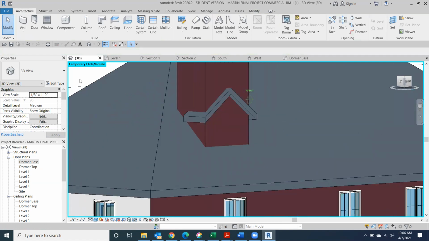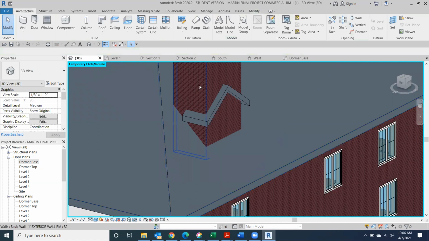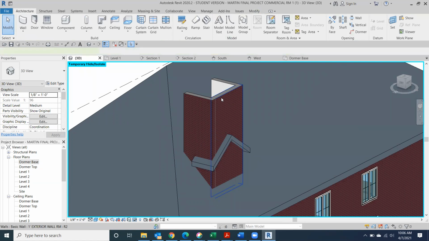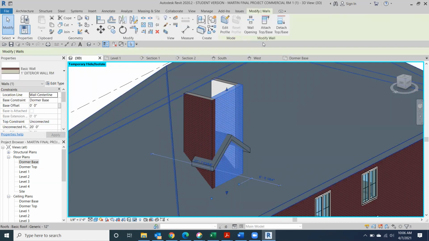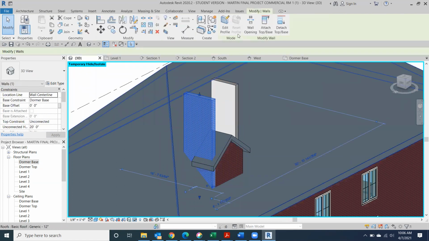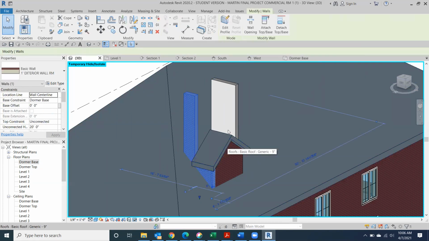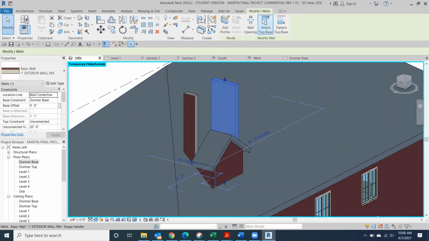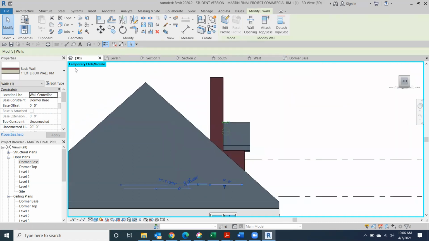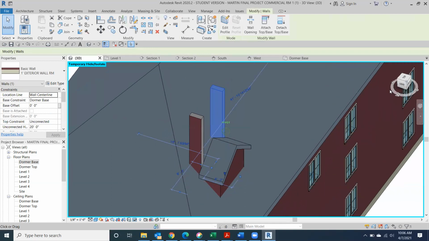So now I want to attach these walls to this roof. Highlight that wall, make it active, attach top to base, and start bringing these guys together. We still have this weird thing right here where these walls are sticking up. That's because when we drew this roof, it had this weird little roof line here. But when we correct that, you'll see how that fixes itself.